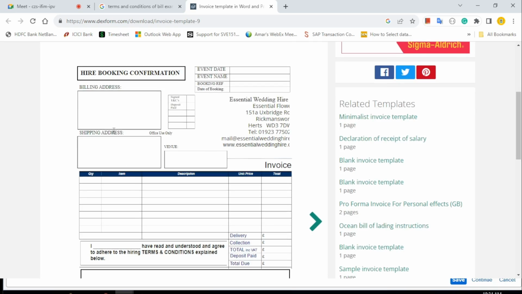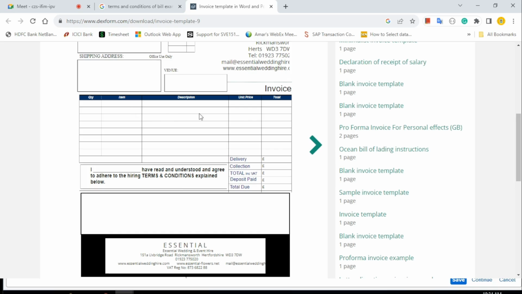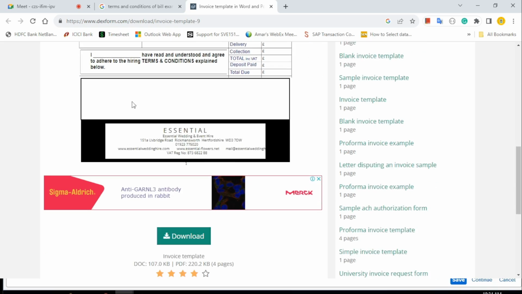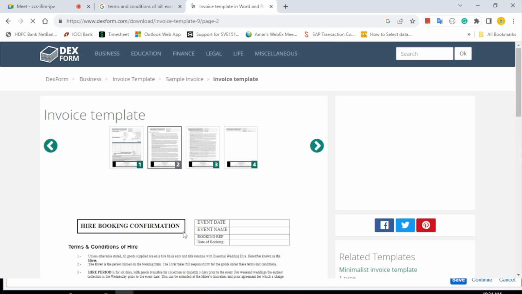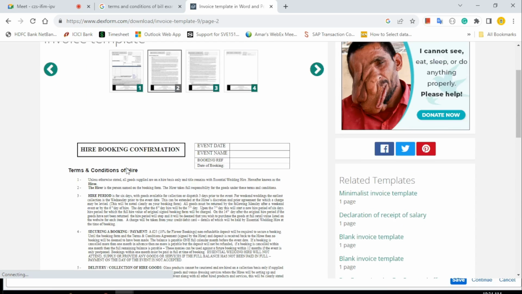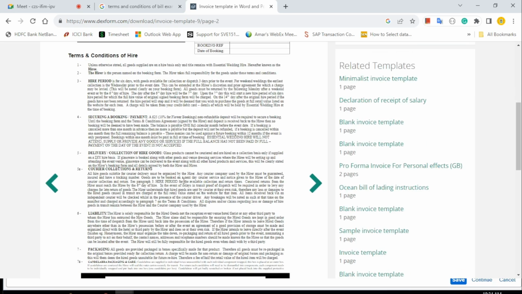Yesterday you have seen how to create the address: place the address window and pass the address number dynamically, and it will automatically display the address. Here we display the transactions in tabular format. And in this space we display some terms and conditions. For example, in the next page, these are all the booking terms and conditions. So we need to maintain all these terms and conditions in our form.